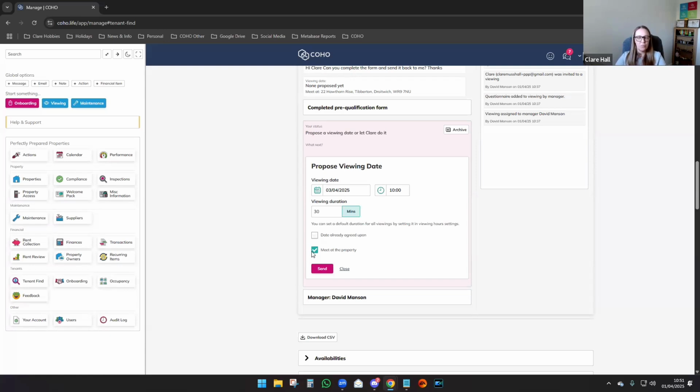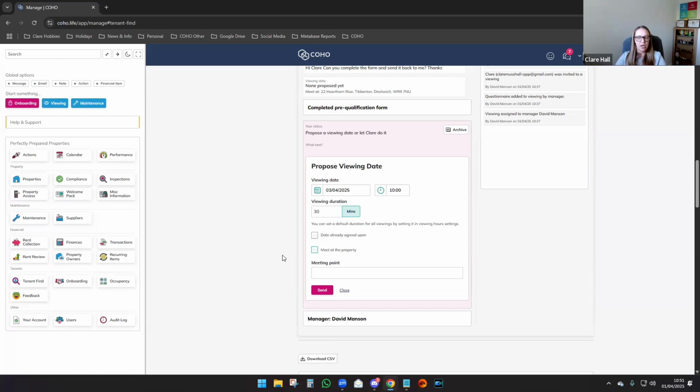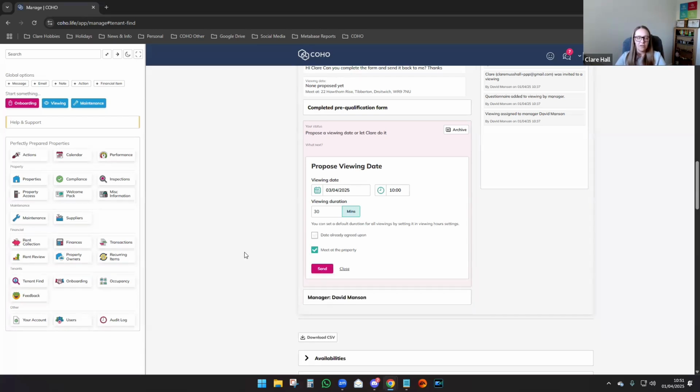And I can also choose to meet at the property. If I uncheck that, I do get a field that I can fill in with a meeting point. That might be, again, at the office or somewhere else. So I'm going to meet at the property and I'm going to click send.